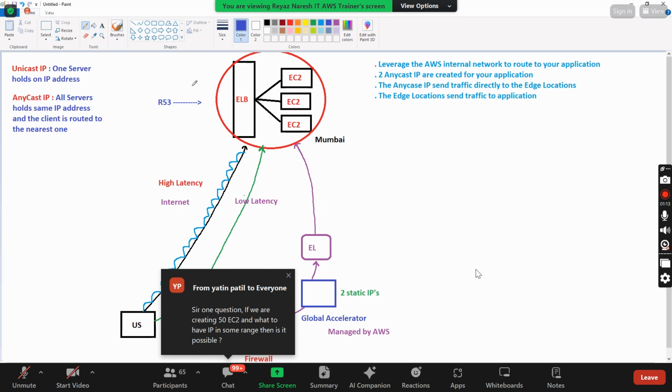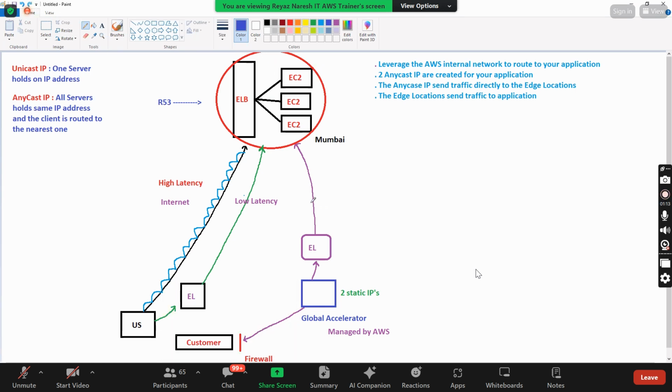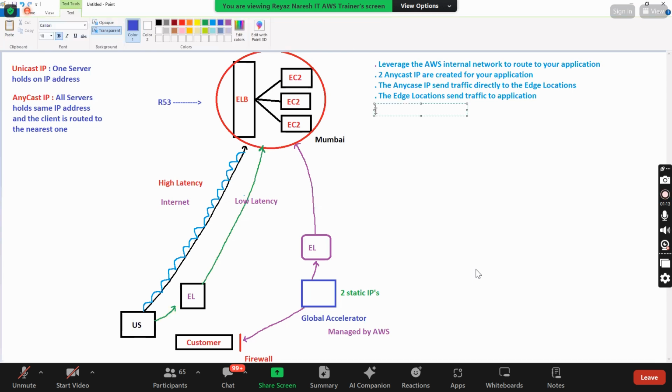Yatin, we are not talking about EC2. The EC2 instance will be here. The concept of all these things here is that the global accelerator is connected to your load balancer in the backend. And also keep this in mind, guys.